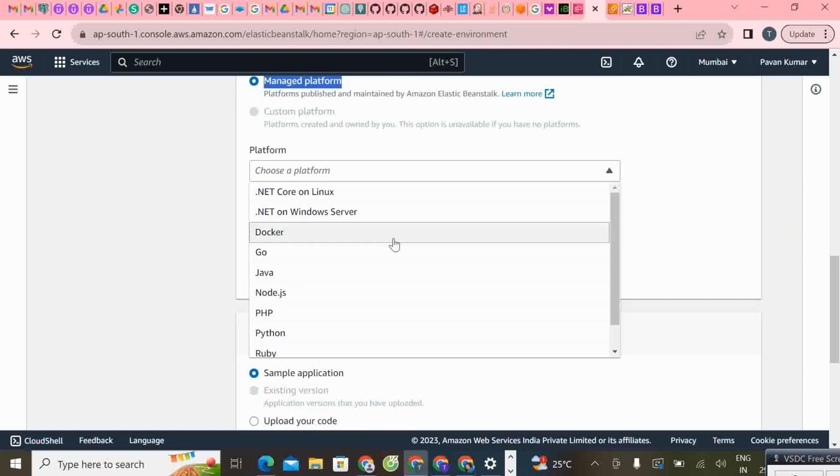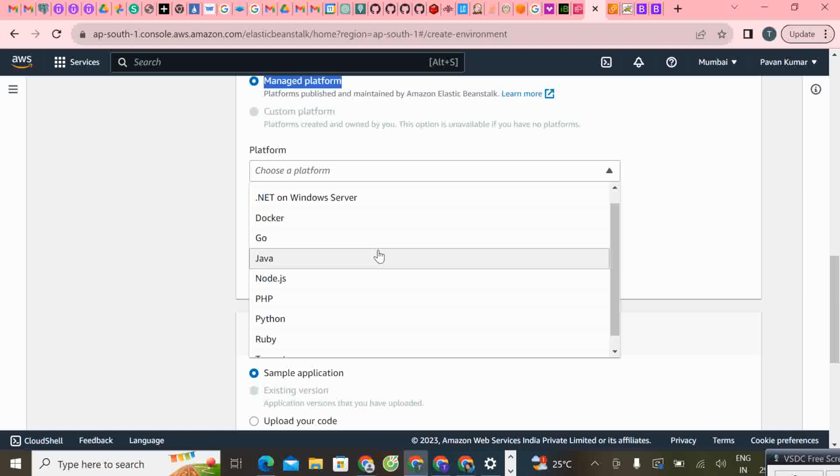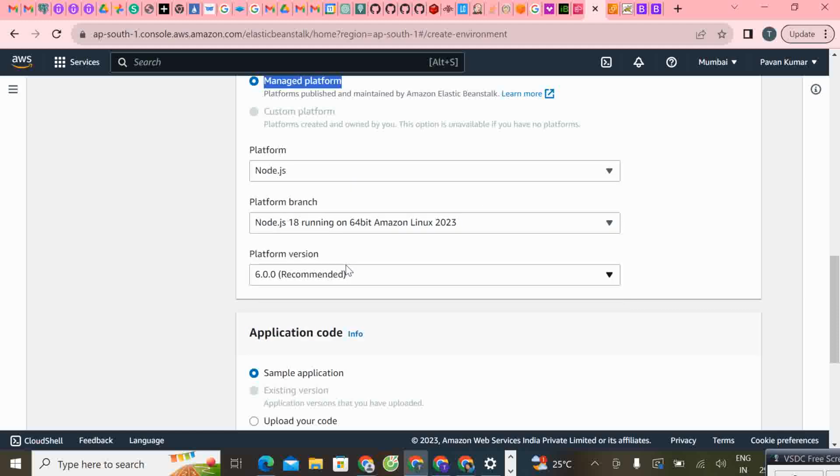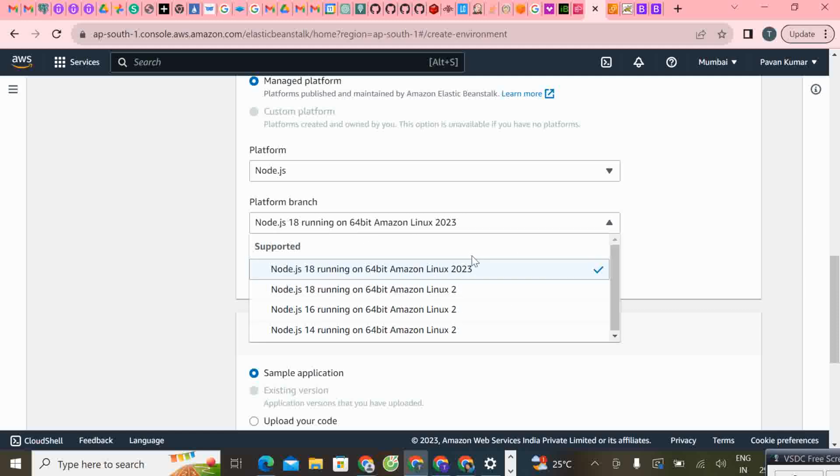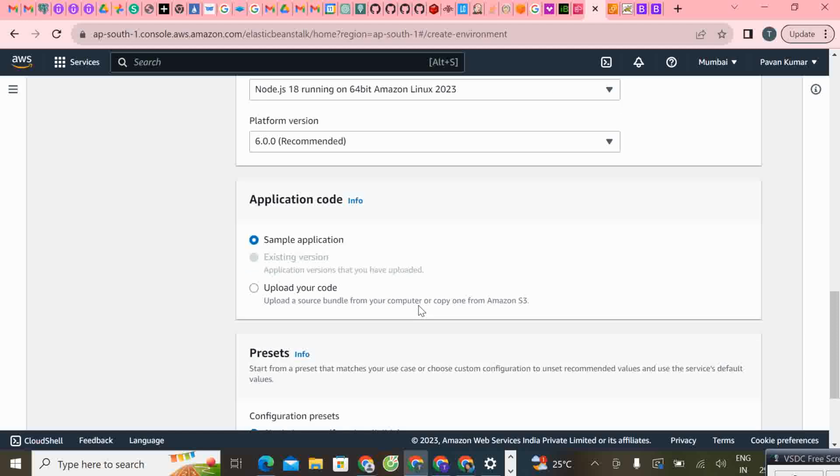Select the platform. Previously I mentioned these are the languages Elastic Beanstalk will support. Which one can we deploy? Okay, I'm going for Node.js. Tomorrow I will show you the Java platform, that will be easy. Once you select, it will automatically select the new versions, platform version and platform branch. If you want you can select them, but I'm going with the default.